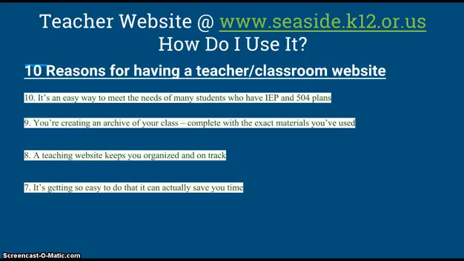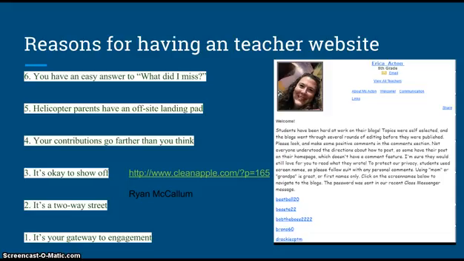And it's getting easy. So the more you do this, the easier it gets, and the more materials you'll build up. And that'll be really a helpful thing. It'll save you some time in the long run. And students will have that answer of, what did I miss? Well, did you check the website? It's posted right there. The materials are there, that kind of thing.